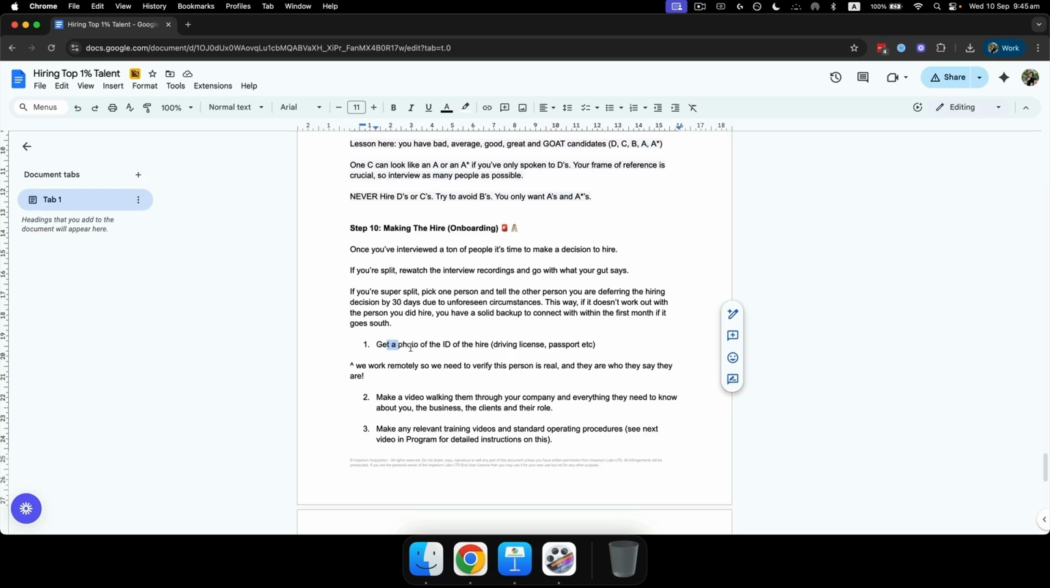So number 1, get a photo ID of the hire. Remember, we're working remotely, so we need to verify this person is real and we need to verify that they are who they say they are. So every single person that I hire, even though I never meet any of them because I'm working remotely, I get a driving license or a passport from them.